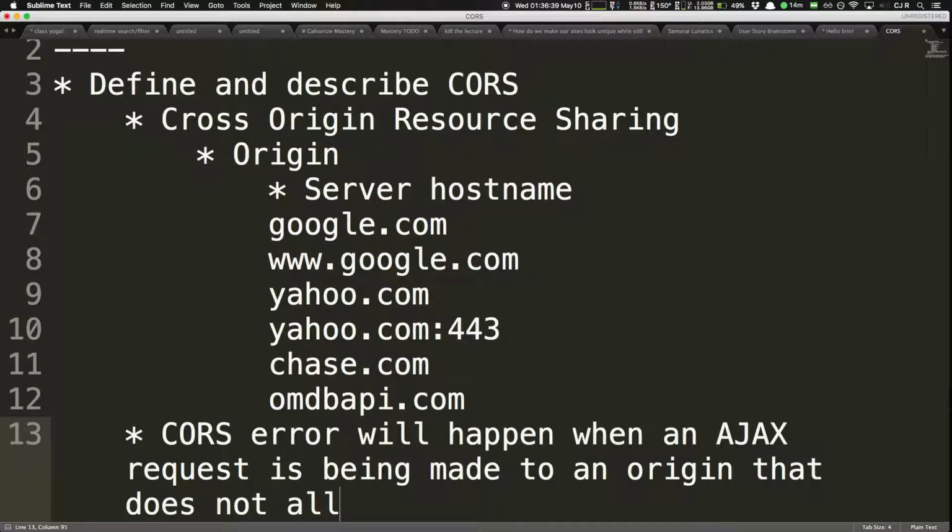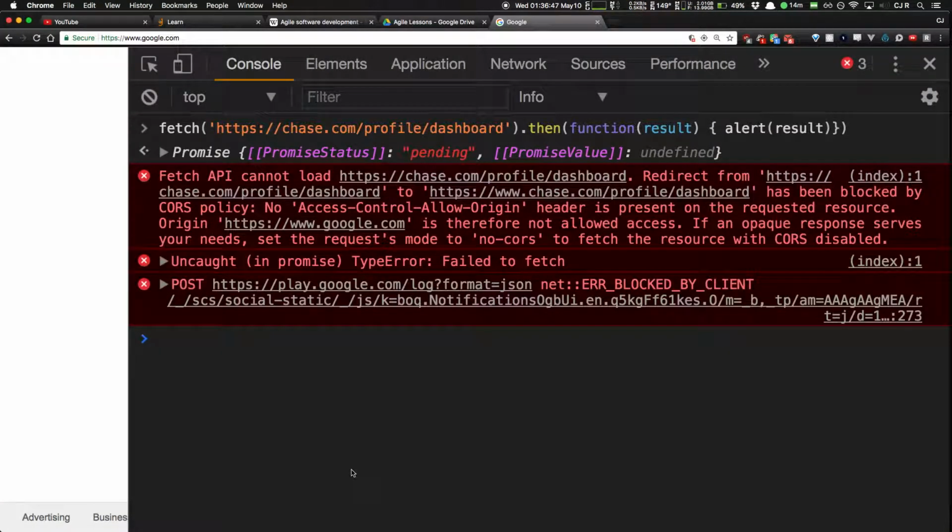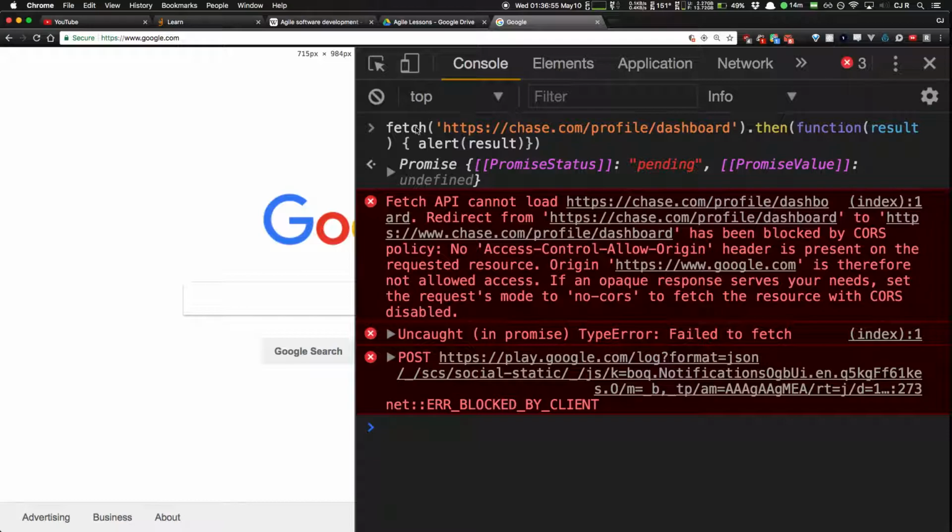And does CORS only refer to the error, or is it the process? It refers to the error. So it refers to the overlying concept that two origins cannot talk to each other unless they have explicitly allowed it. In this example I was showing, because this code is running on google.com, it does not have access to the origin chase.com. So we're going to see that error: no Access-Control-Allow-Origin header was present.